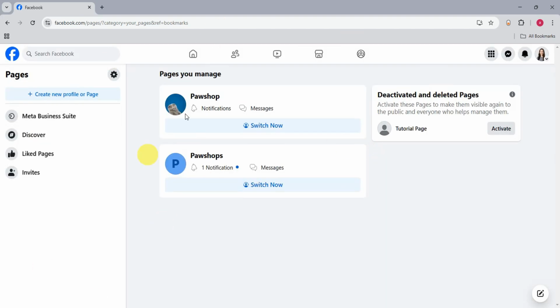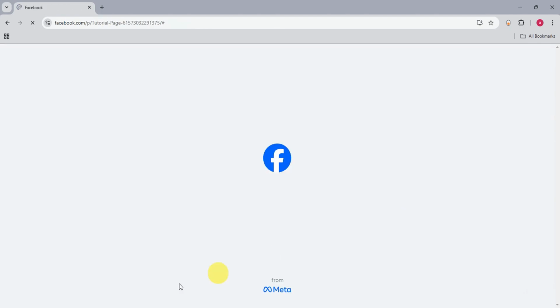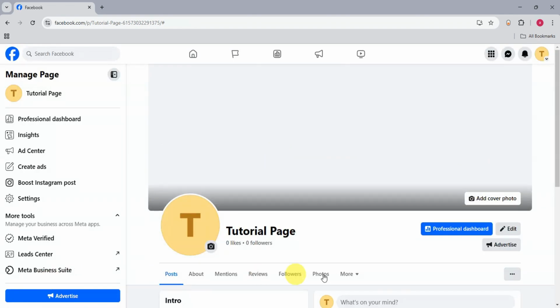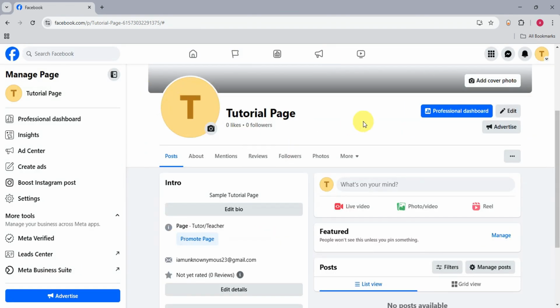So for them to be able to have this visible again, just simply click on activate to simply reactivate a deleted Facebook page. So as you can see, there should be a notification that this is reactivated, and you'll get redirected back again onto your page once that one is reactivated. And that is how easy it is to reactivate a deleted Facebook page.